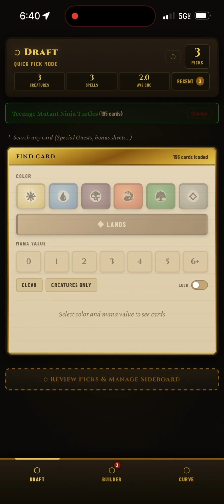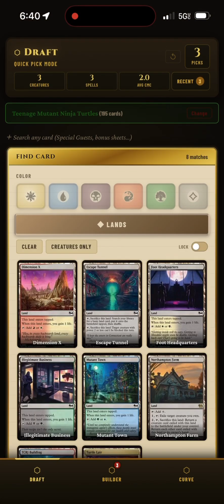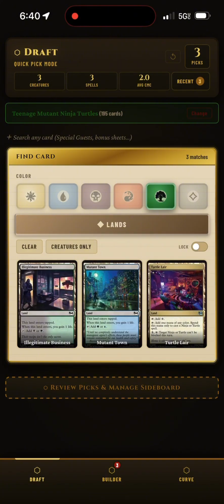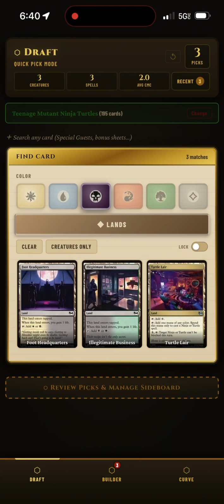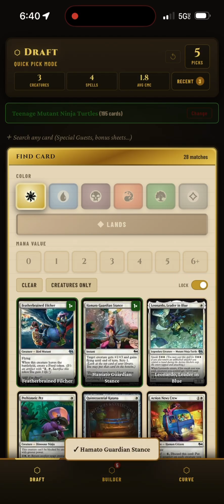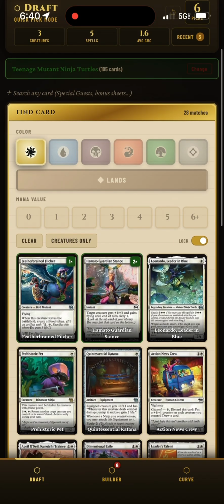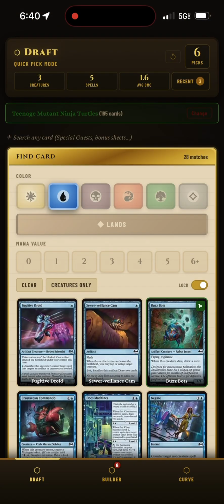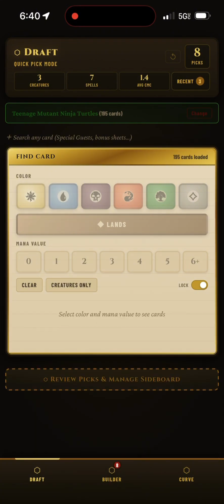I also wanted it really easy for you to find your lands. So you choose lands, you can choose the color that they tap for or could tap for. If you don't like how jarring it is to have it reset after every pick, you can also lock it to where it will keep the cards on screen and in the colors that you've picked. You can turn that on after you've already chosen a couple of colors to make it a little bit easier. You know you're going to choose mostly white or mostly blue cards. You can lock that and keep those colors up.